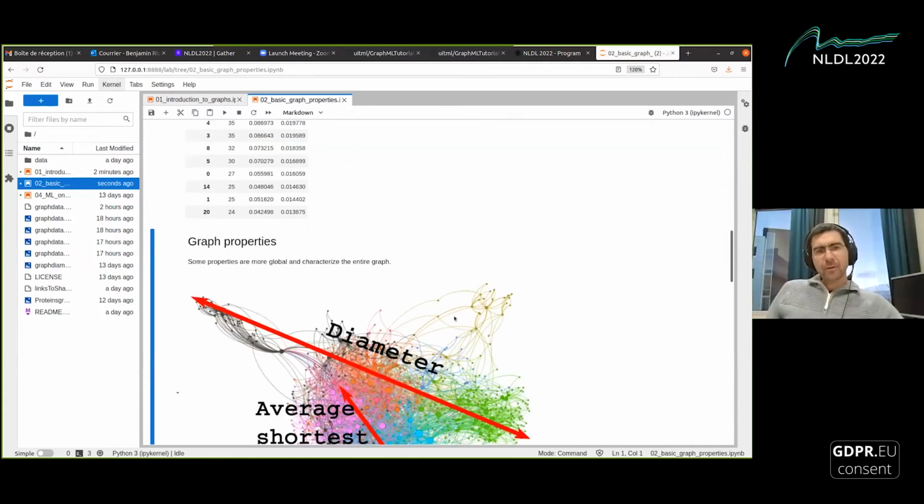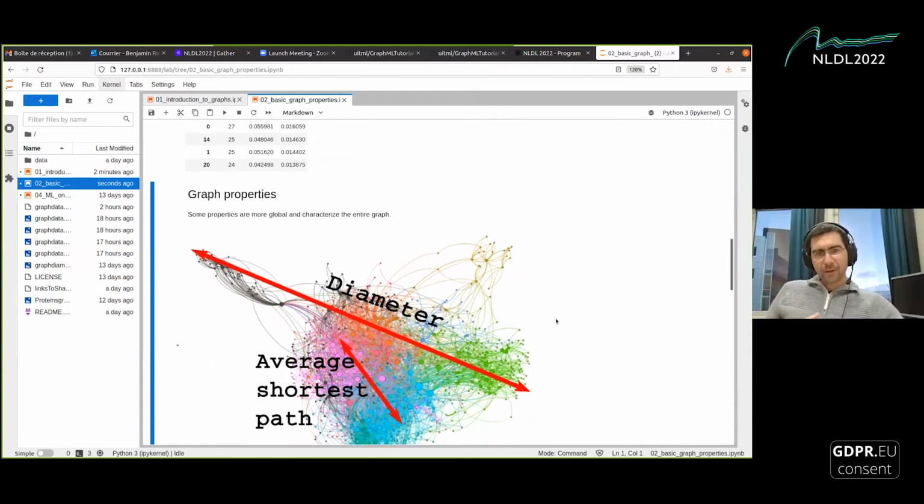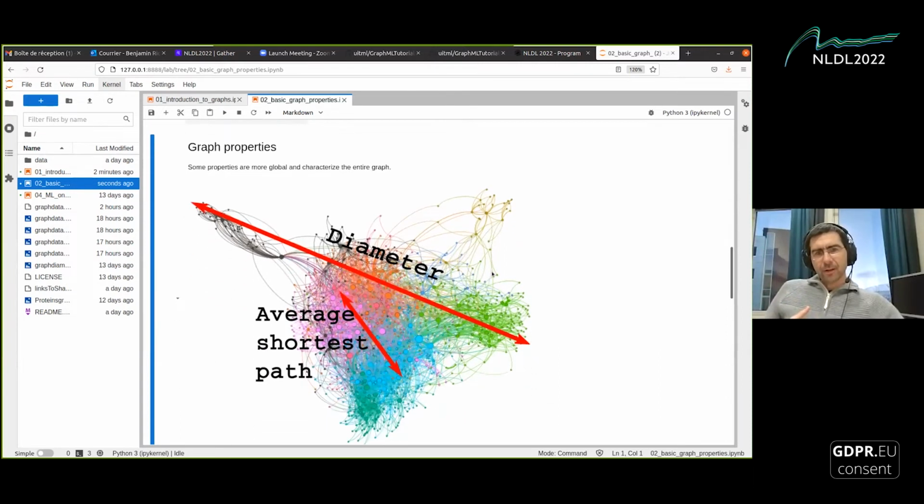Okay, you can also have graph properties. So that was node properties. Graph properties, for example, here in the picture, you have the diameter of a graph, which is the length of the longest path between 2 nodes. I mean, the longest shortest path, okay? So the shortest path between this node and this node is very long because you have to go through all the nodes.